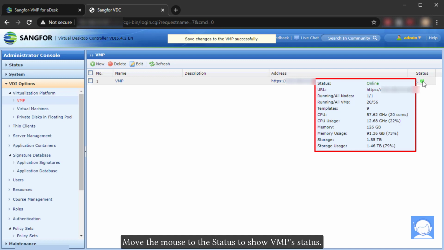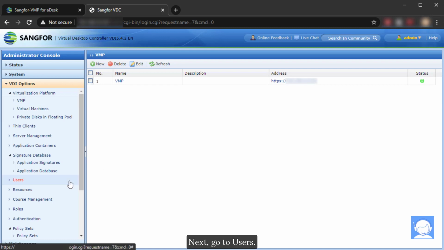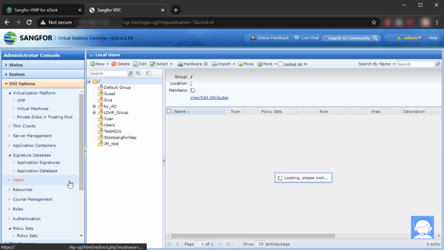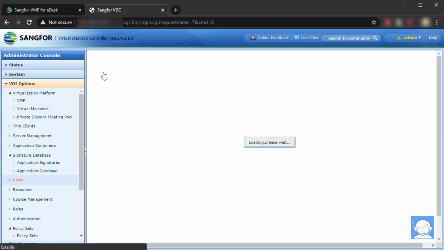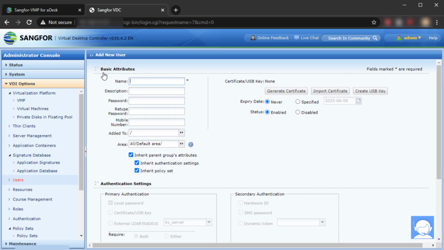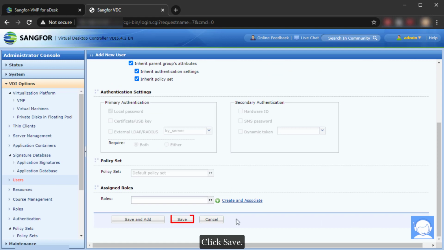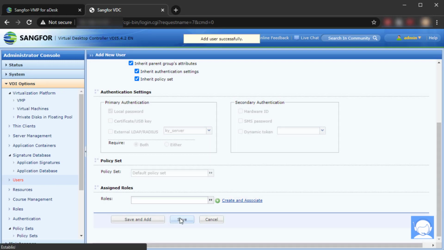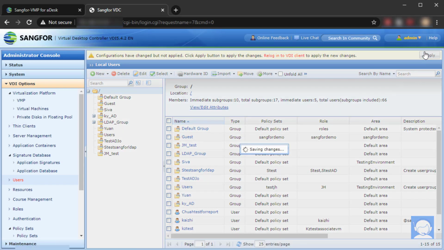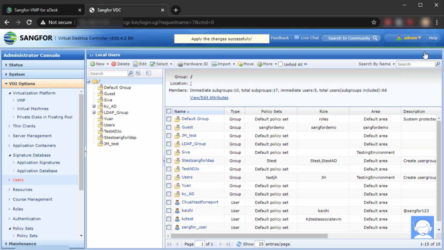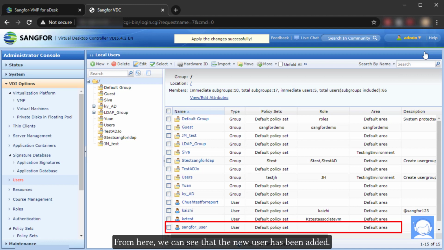Move the mouse to the status to show VMP's status. Next, go to Users. Click on Add to add a new user. Fill in the name and password. Click Save. Click on the Apply button after adding the user. From here, we can see that the new user has been added.